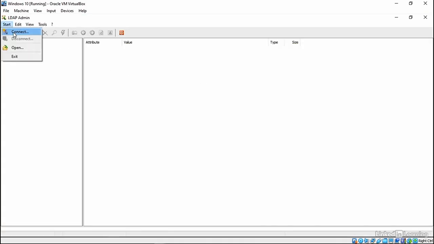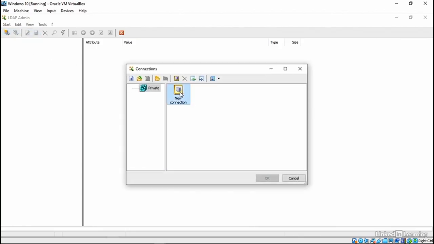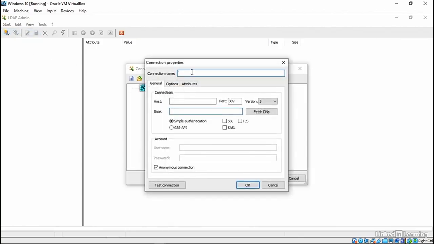Let's start a new connection, and we'll call it cybex, and the host is 10.0.2.23, and we'll make sure anonymous connection is checked, and we'll fetch DNs. And very quickly we find that LDAP admin has identified cybex.nz as our domain. So we now have a new connection, so let's double click to open it.